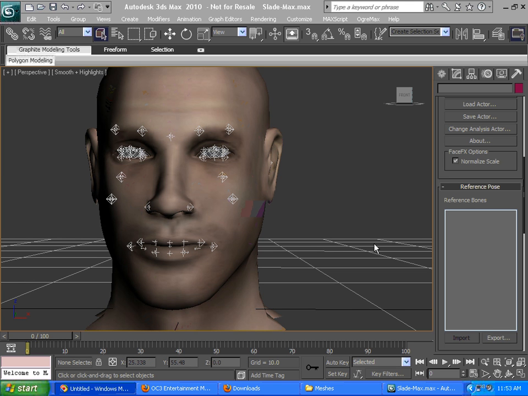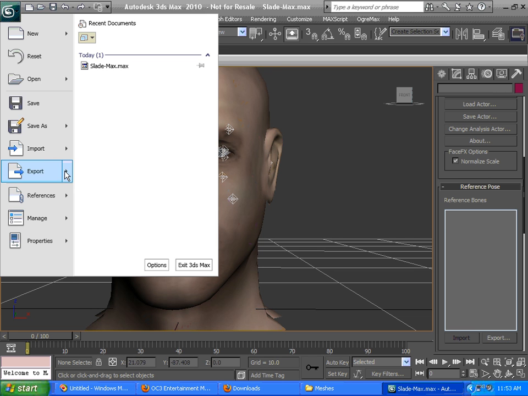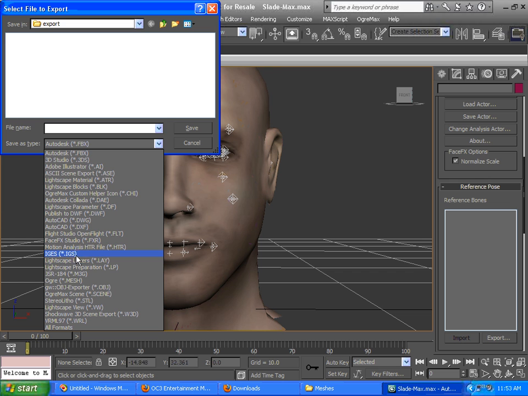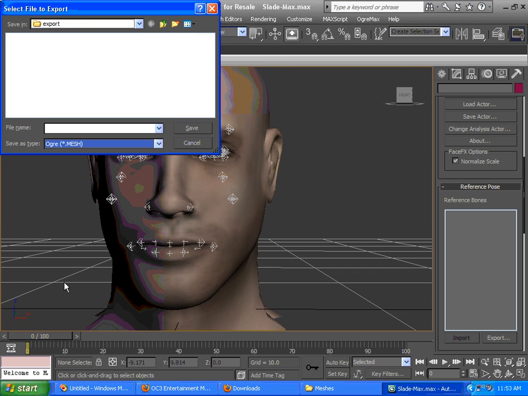Alright, we're going to introduce you to the FaceFX Ogre Exporters that were downloaded with the FaceFX 2010 Evaluation Installer. We've got our character up in Max, and we're just going to go to File, Export, and select Ogre star.mesh. And that will export all associated Ogre files, including the .mesh, the .scene, and so on.